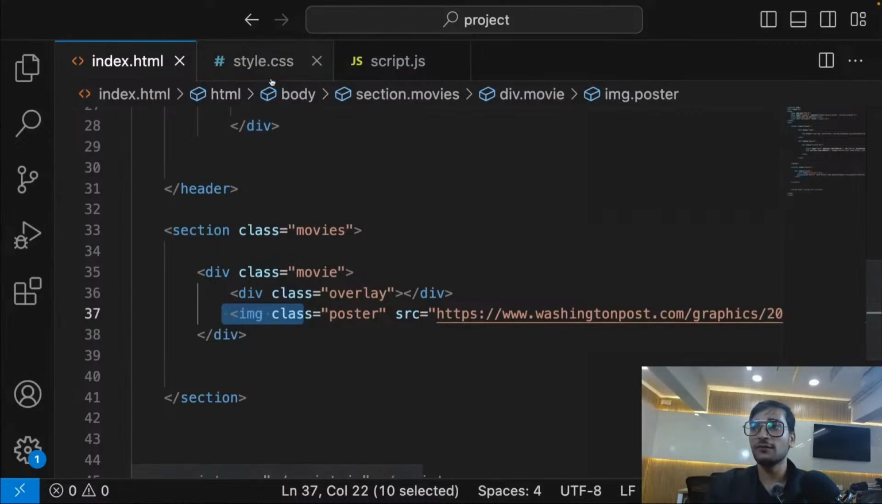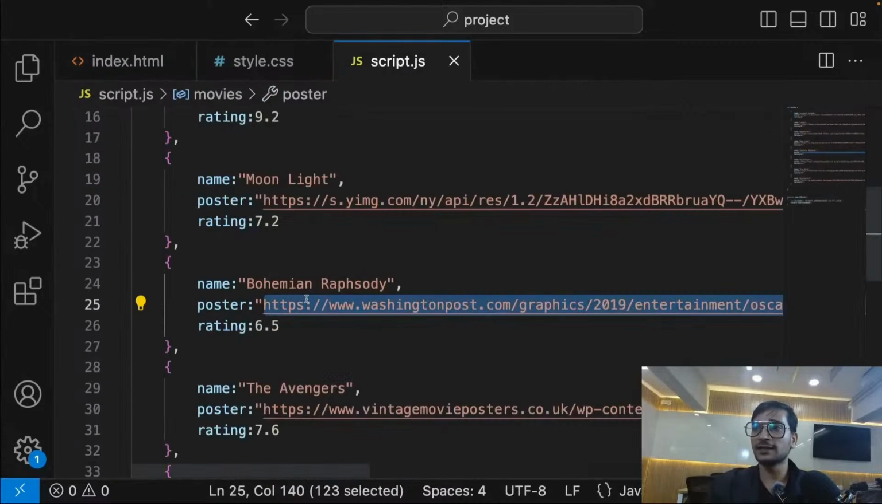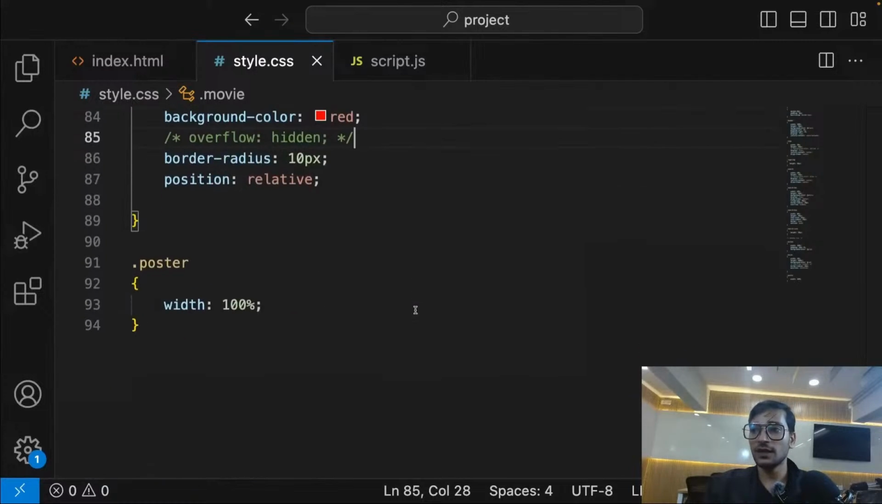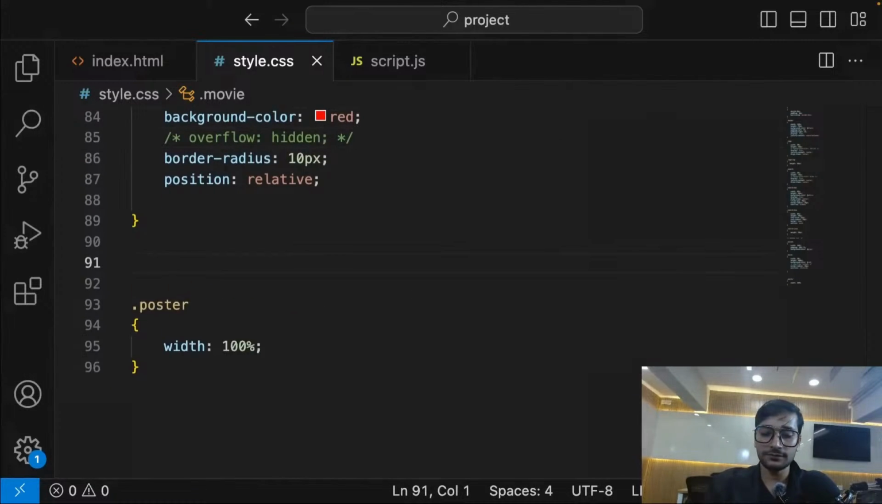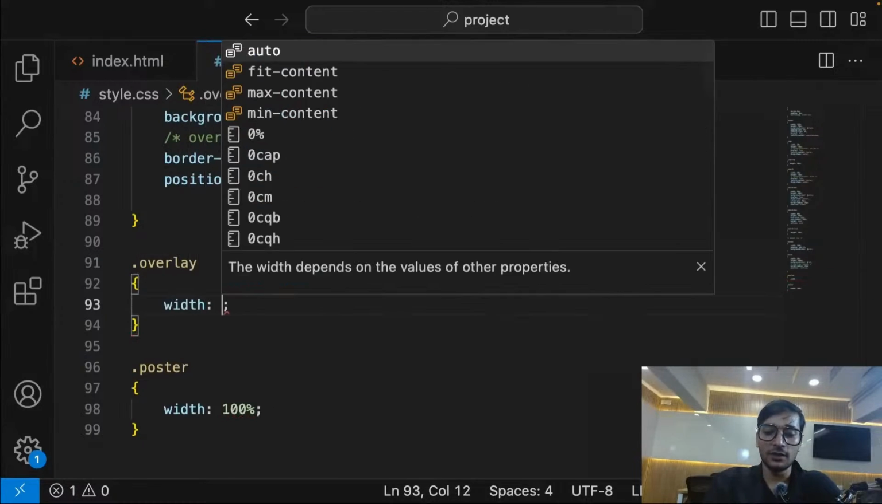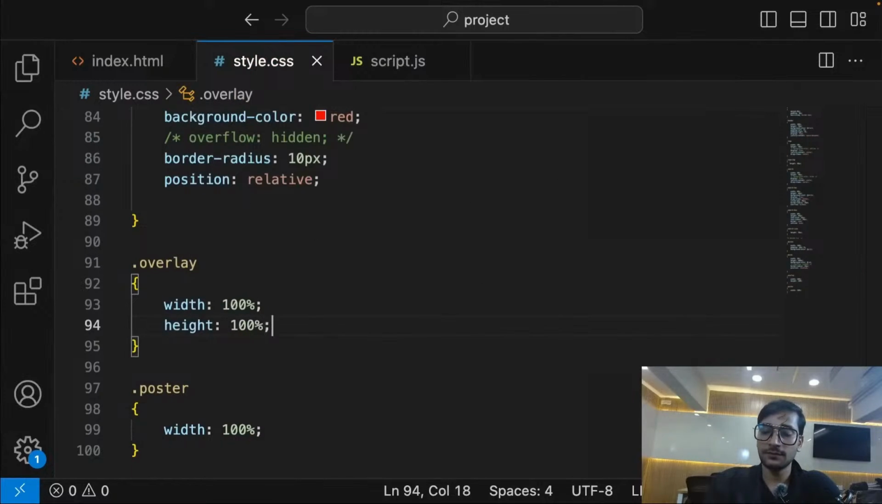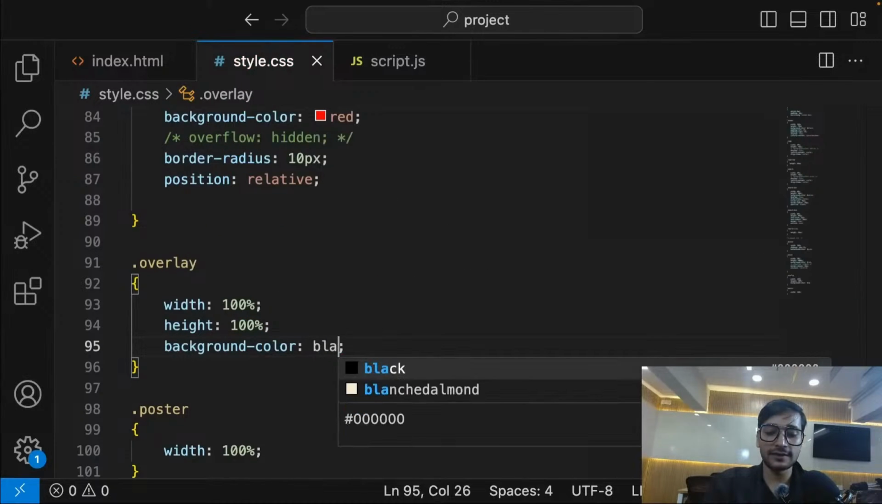So for that, guys, first of all, let's go to this overlay. And just to show you some things, guys, let me remove this overflow hidden first, so that you can see what's going on. Now let's go to that overlay and ask it to have the exact same height and width as the parent. So width of 100%, height of 100%, and background color, let's say black.